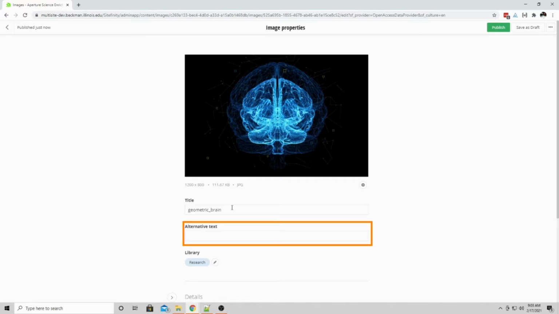For example, for people, just use their full name. Also, avoid using the words image and picture. These are already stated by the accessibility software. For more examples, please see the description of this video for how to use alternative text with your images. After updating these fields, click Publish in the top right corner of the image.